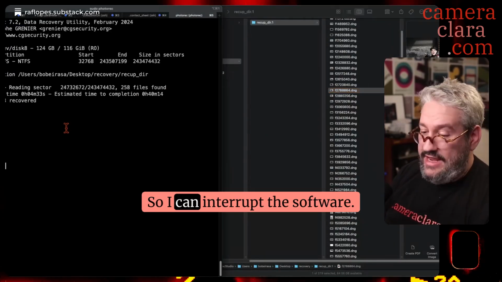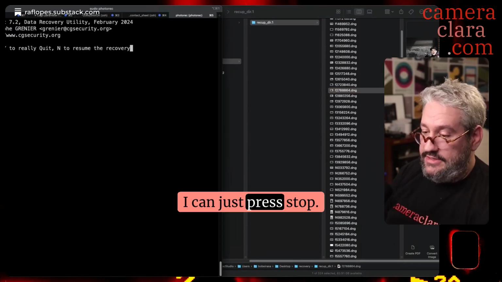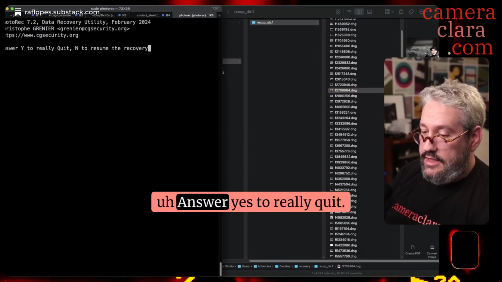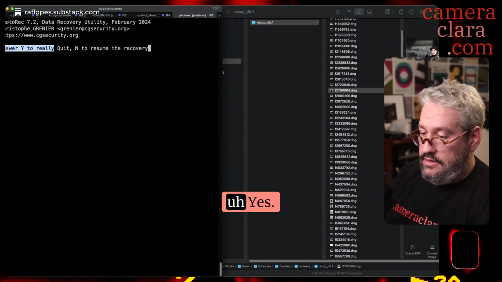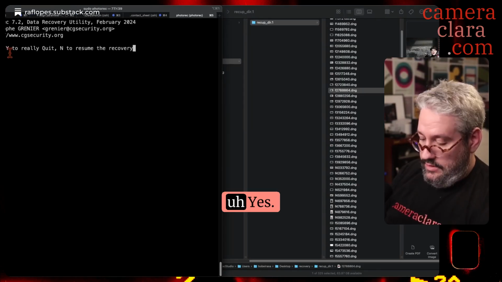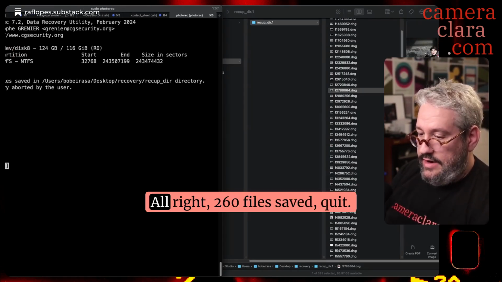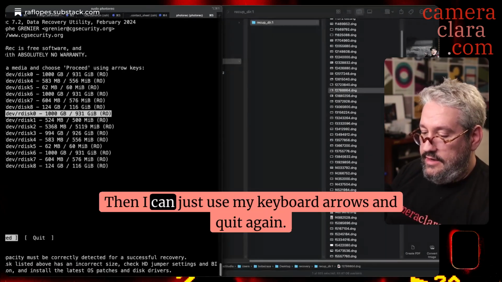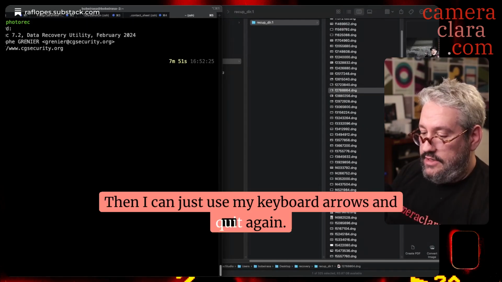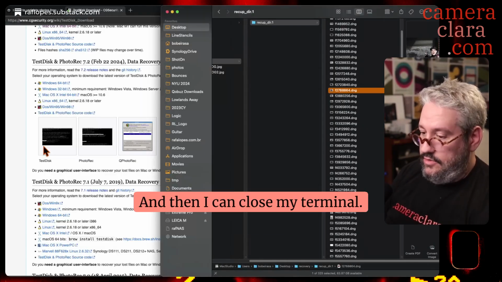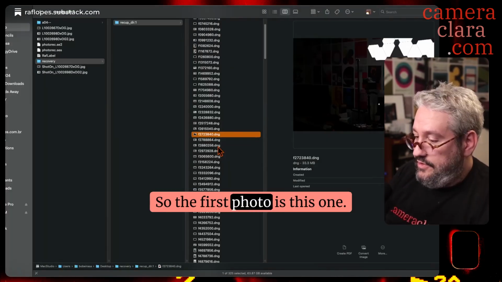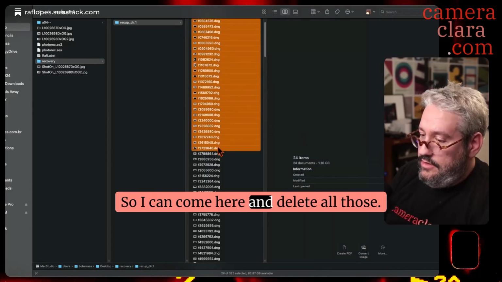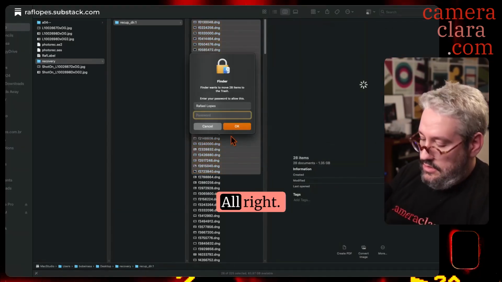So I can interrupt the software. I can just press stop. Answer yes to really quit. Yes. All right, 260 files saved, quit. Then I can just use my keyboard arrows and quit again. And then I can close my terminal. So the first photo is this one. So I can come here and delete all those.